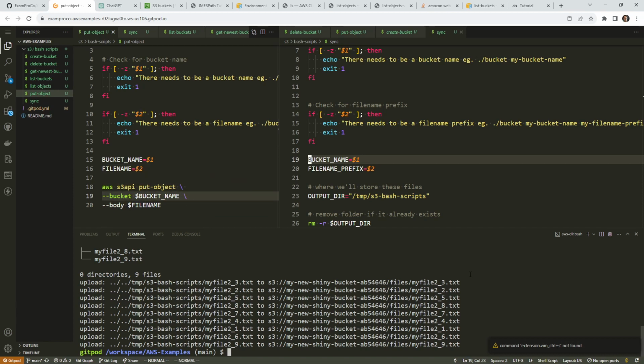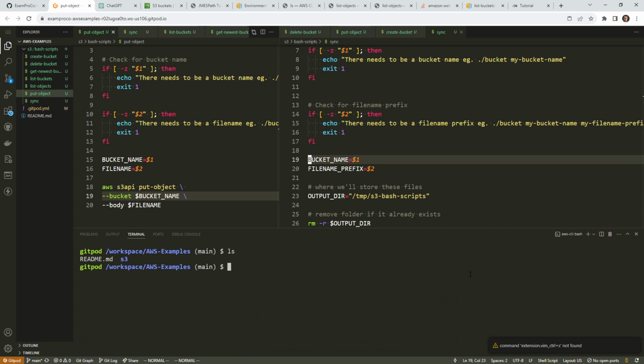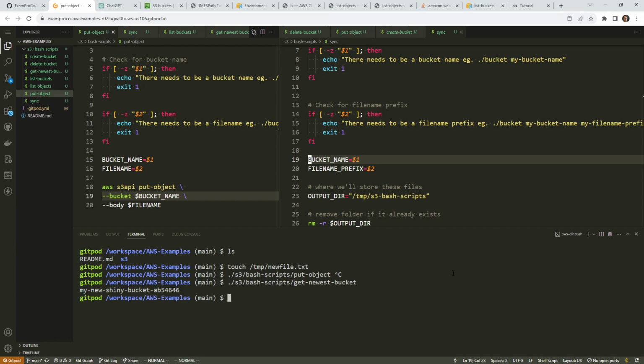I'm going to go ahead and type in clear here. We're going to need a new object, so I'm just going to make one temporarily. So I'll just say touch /tmp/new_file.txt. And so let's go ahead and make sure this command works. So we'll go ahead and type in S3 bash scripts put object. And we will place the bucket name. Already forgot what the bucket name is, so we'll go ahead and type in get newest bucket. Bash scripts get newest bucket. Great, and then we'll go here, copy that.